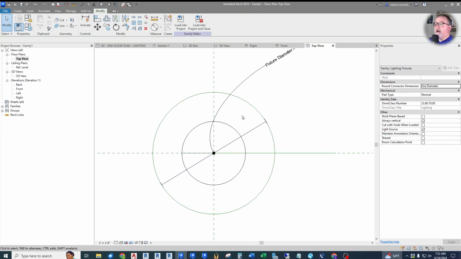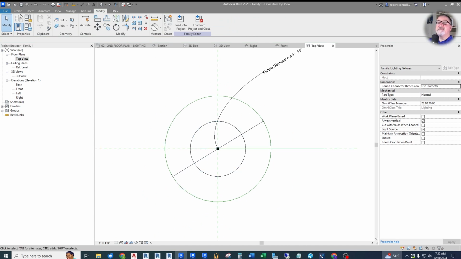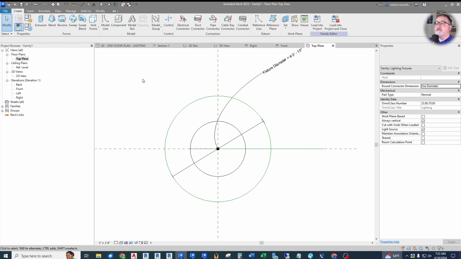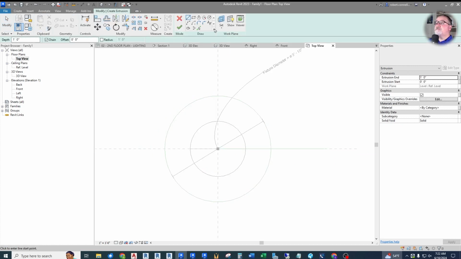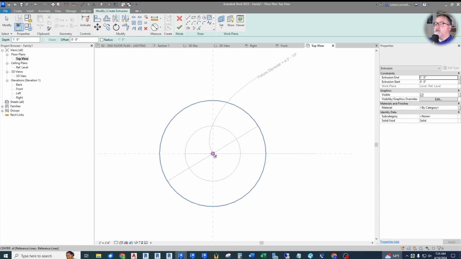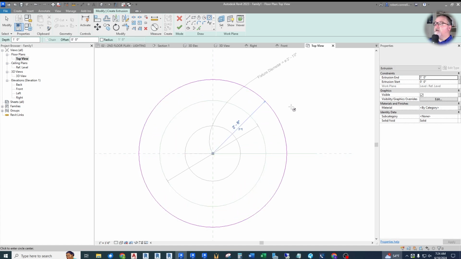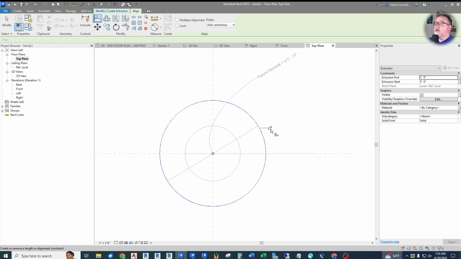Now we can actually create an extrusion. We'll fix the height of it later. So let's go ahead simply. We're just doing a simple circular extrusion for this light fixture. Extrusion. Circular. We're going to start it here and go out wherever. And then I'm going to align it to my reference circle and lock it. It made it a foot deep.